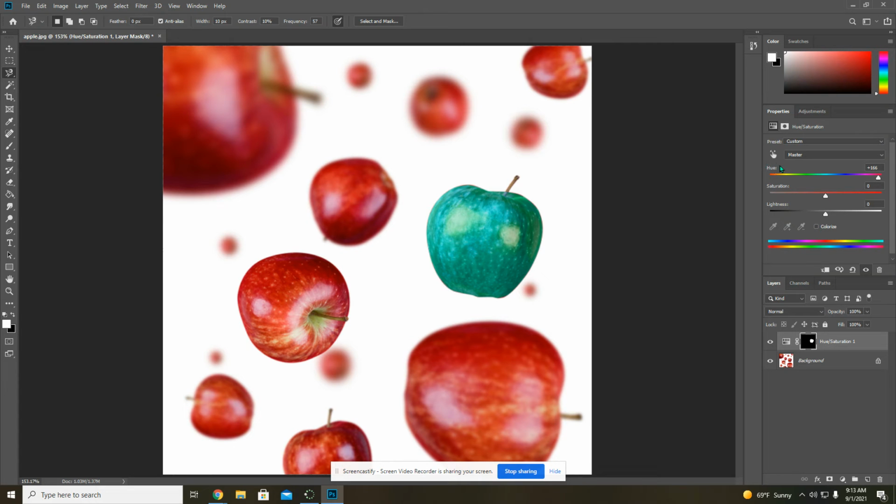And you'll notice the hue, right? It doesn't just make it a solid turquoise color. It is changing just the tint of it, right? The hue of it. So we still have the texture, we still have the lighting, we still have everything that makes it look like a real apple. We're just changing the base color of it to a different color.